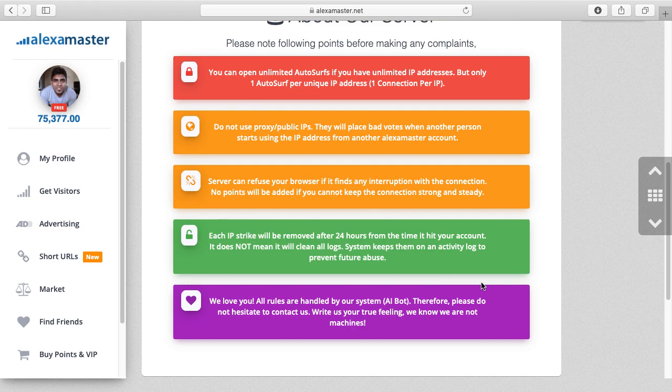We don't play with your privacy. Your privacy is really important for us. So contact us. But if you have a private IP address, I mean, if you have a protected IP address, if you have a strict privacy policy with your IP address, then you can't run AutoSurf.